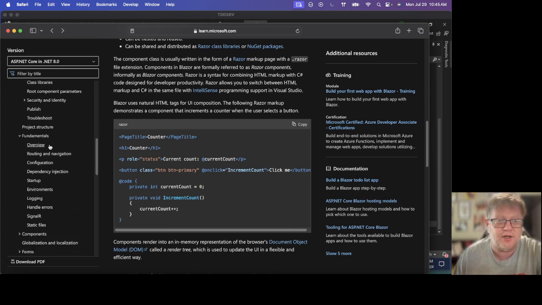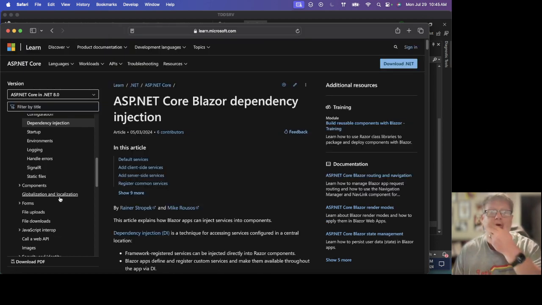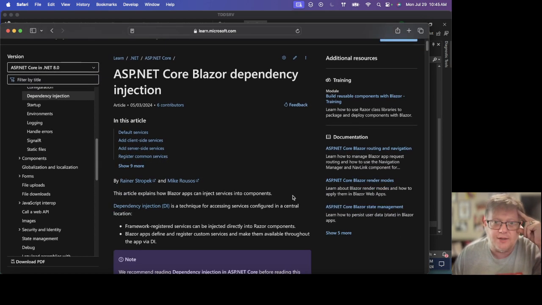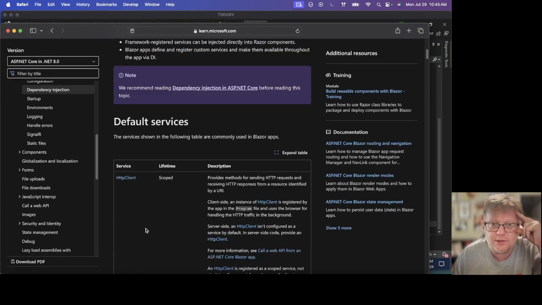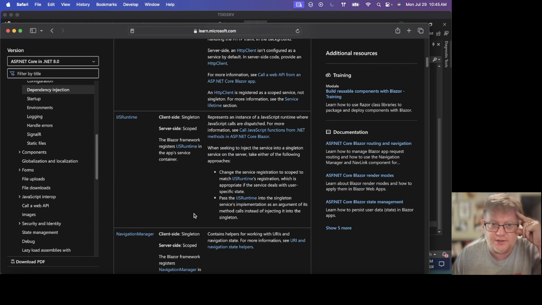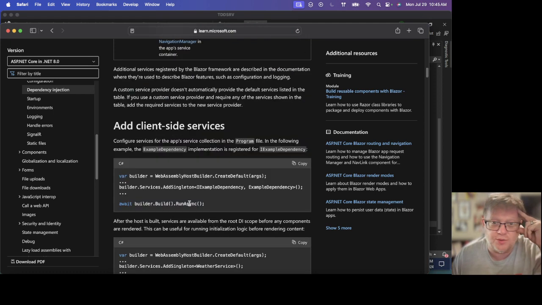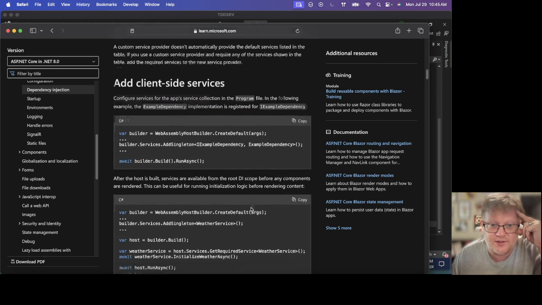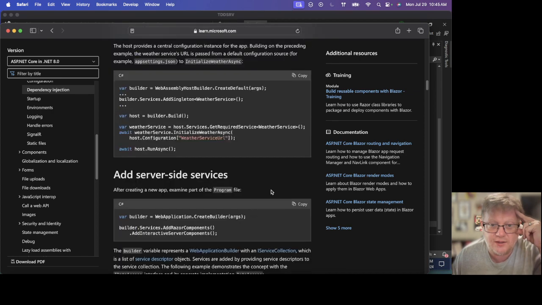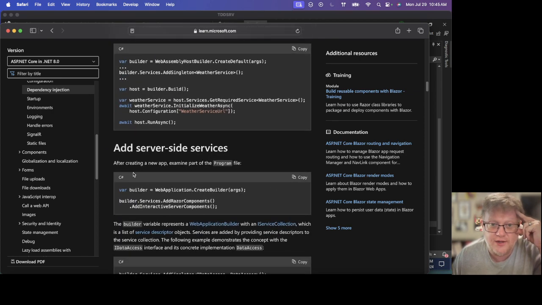Fundamentals, routing and navigation, dependency injection. Boom, that's what we're looking for. And server-side services is what we want. HTTP client is scoped. This stuff, navigation manager, whatever. Client-side services, not concerned with that. We've just done the server-side services.